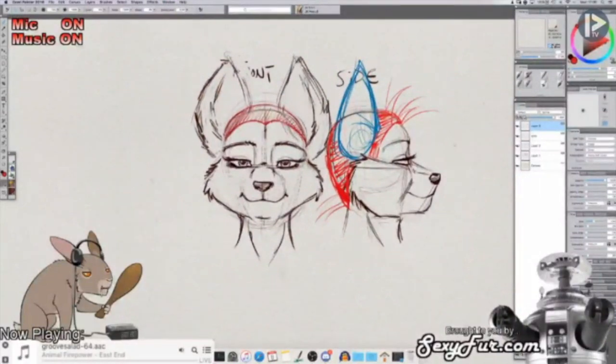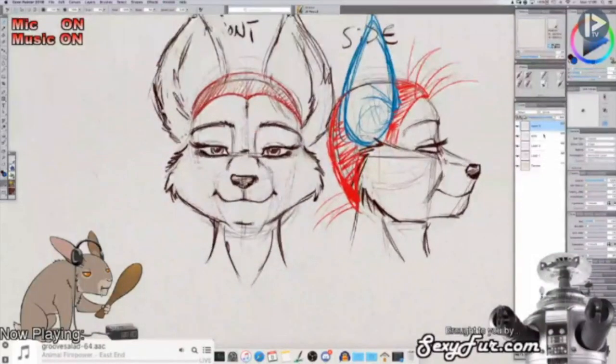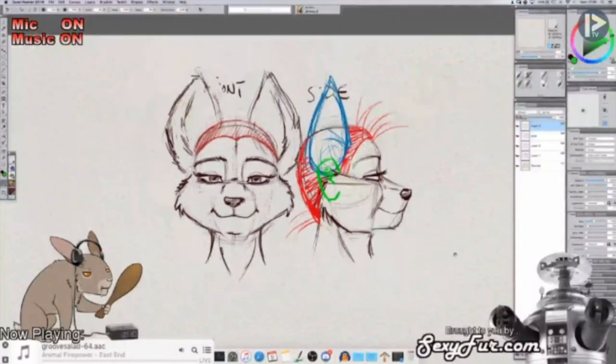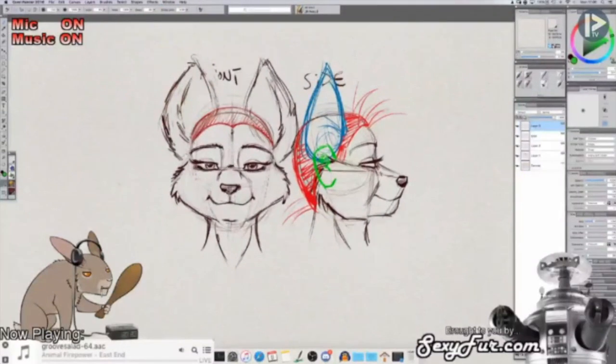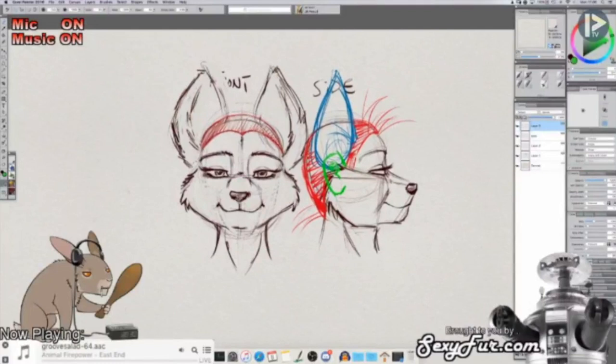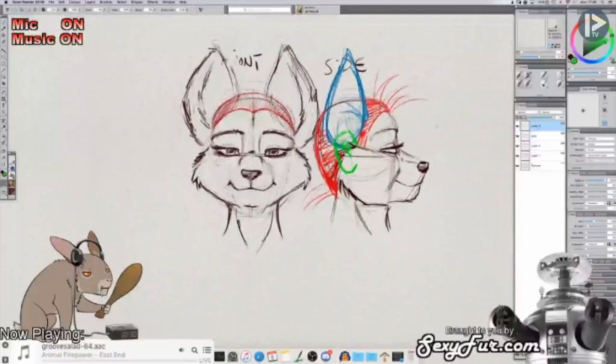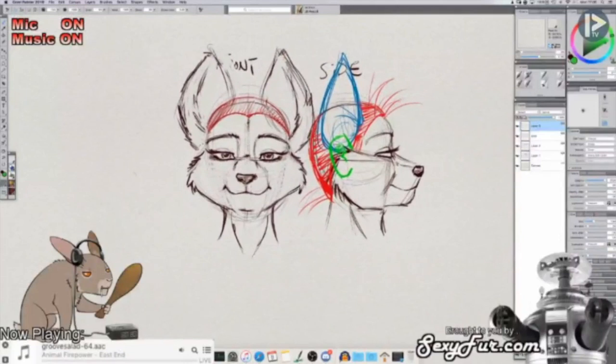I guess if this were human ears, let's do a green color. If this were human ears, I think the proper placement would be about that. But then that interferes with our cheek design, so yeah. I guess it's a very subjective thing. There's no perfect way to do it. That's my method, and that's how I do it.